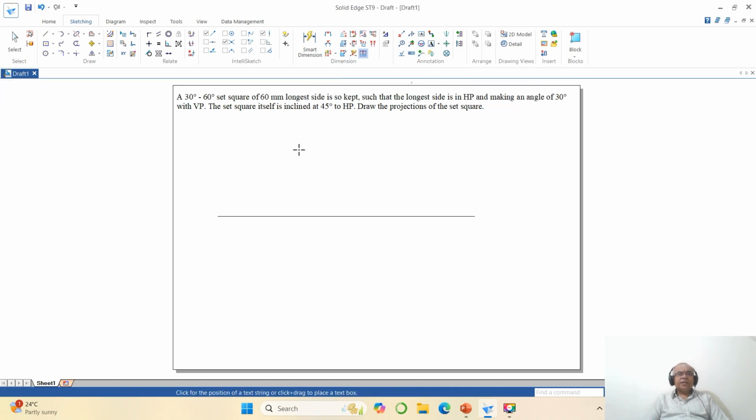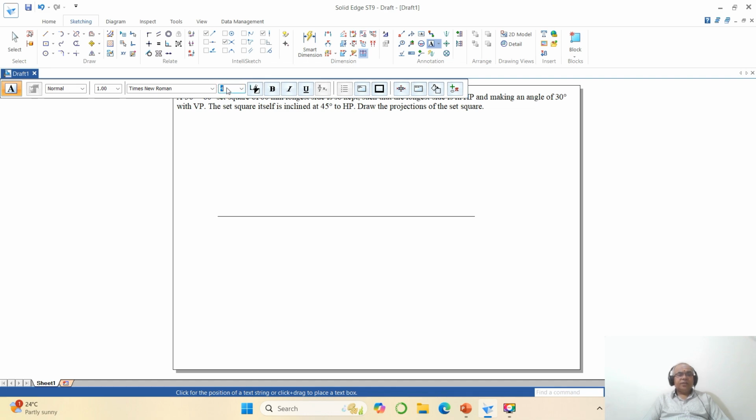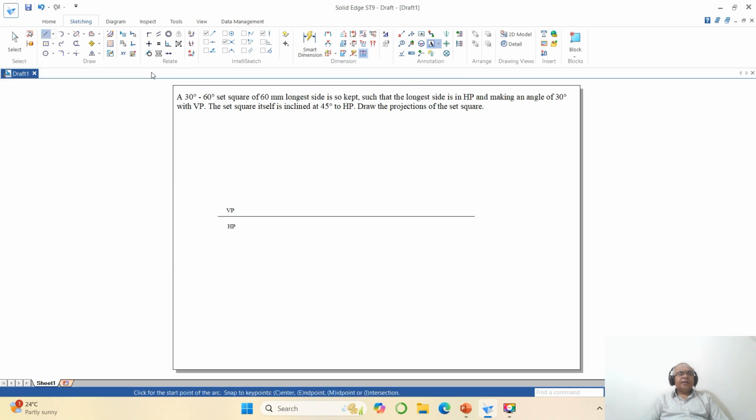So I will go to text. Here I will take the font size as 3. Here I will mark this as VP. Put the caps lock on, and in this case horizontal plane, right click. Now I will go for a line command and draw a line of any length.